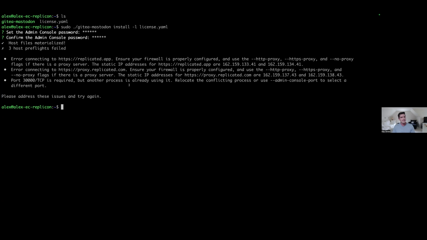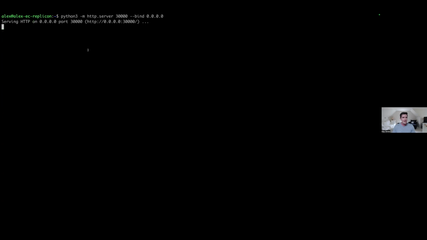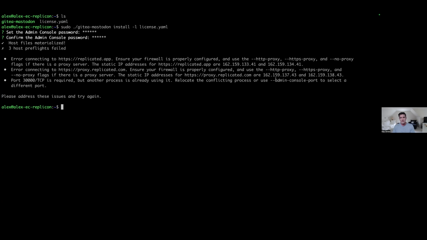So taking these in backwards order, okay, port 30,000 is already taken. Well, I went ahead and ran this HTTP server on port 30,000. So that is true. I've got something else on this server that's already listening on port 30,000. And this server is super important to me. I don't want to relocate it, so I'm going to leave it there. So now I know I can pick a different port with this flag, and I'll keep that in mind.